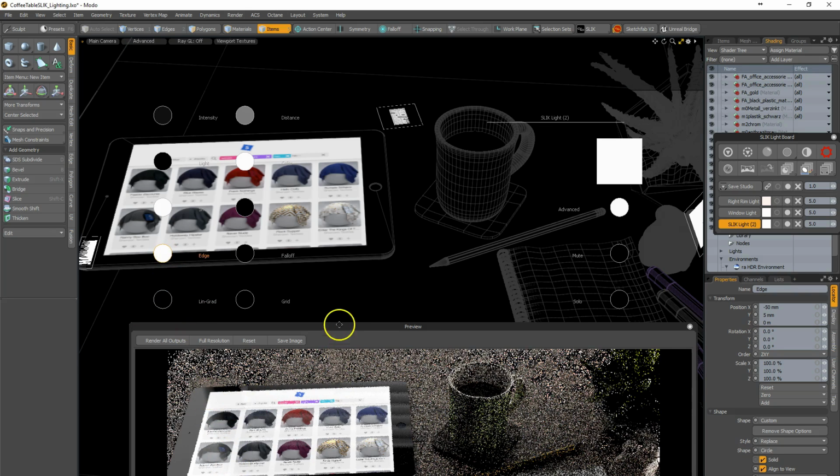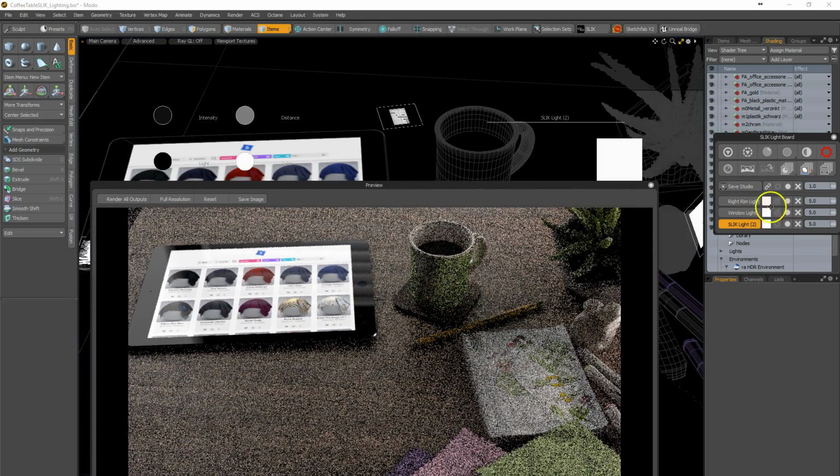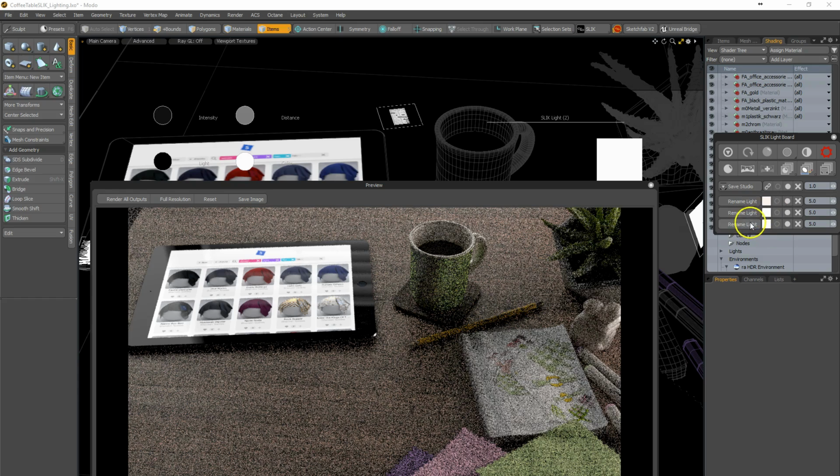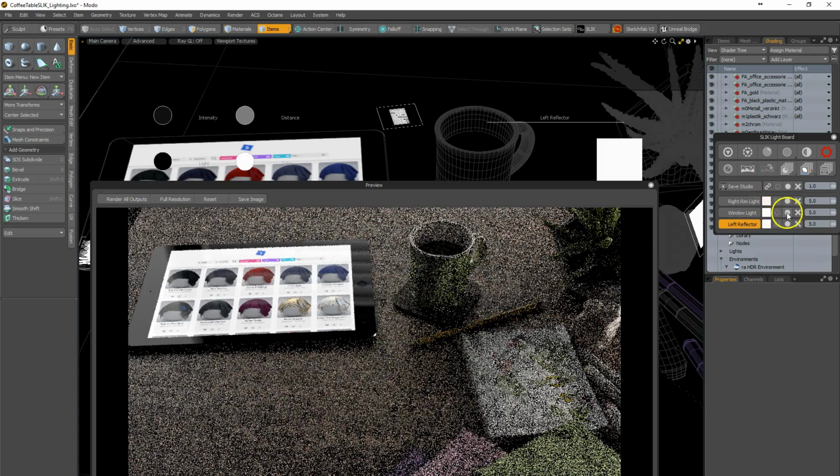That's good enough for me. All right, so we have the preliminary lighting happening here. I'm going to concentrate, and let's rename this. So shift, we'll call this left reflector. Press OK. What we're going to do is concentrate on the window light just for a second.